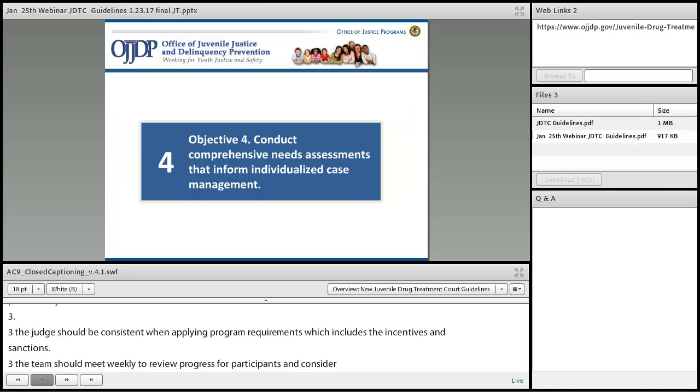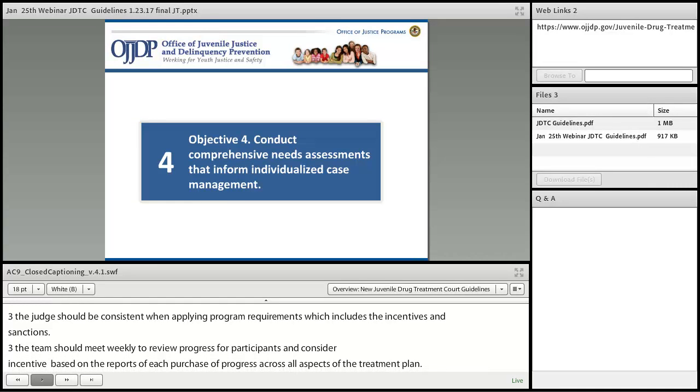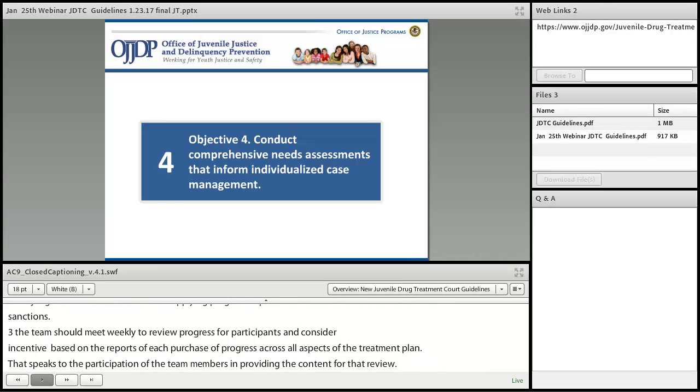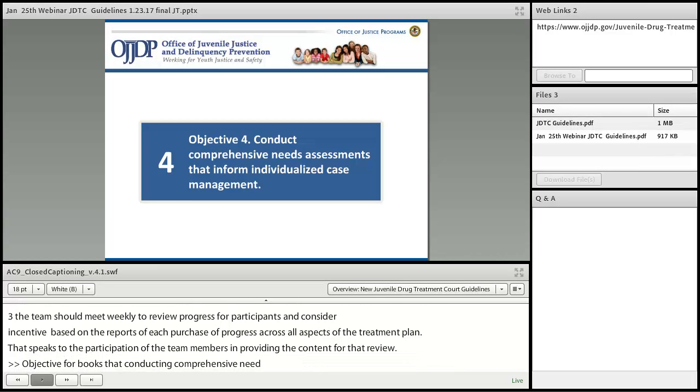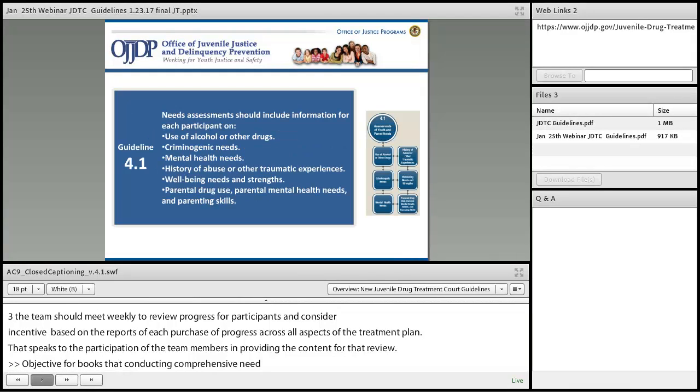Objective 4 looks at conducting comprehensive needs assessments that inform individualized case management. And so here it's really looking at how do you gather all the information that you're going to need in order to really have the most effective treatment plans and then case management systems.